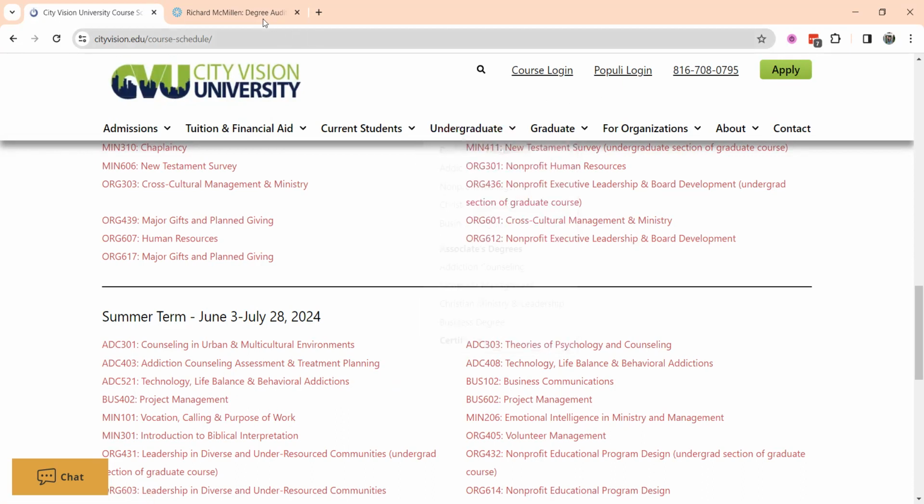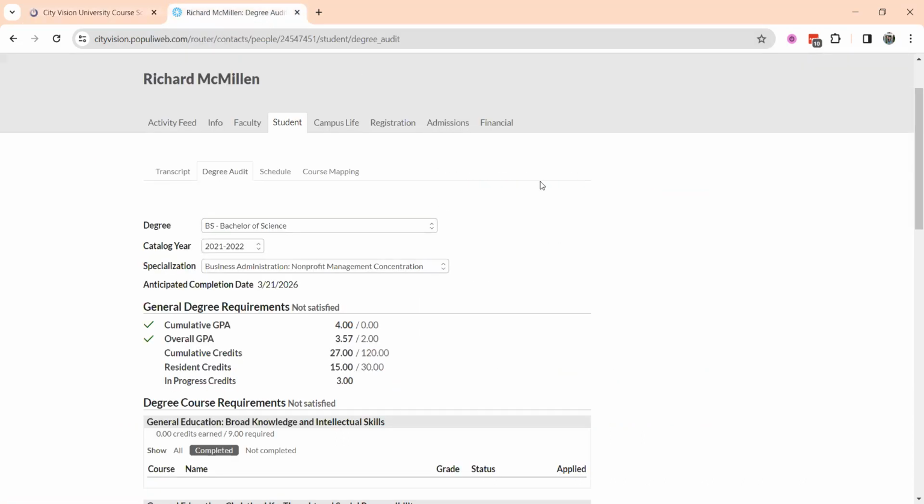Then, once you're in Populi, you can go to the My Profile link tab, and then click on the Student tab, which will show a transcript by default, and then click on the Degree Audit tab. Now, this is going to look a little different for you than it does here because you're a student rather than staff. Here I'm showing this for a student who's consented to be an example for this video, so I can demonstrate what the general education requirements for courses look like.